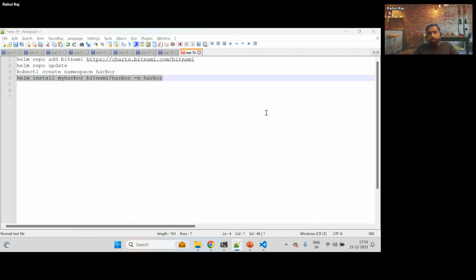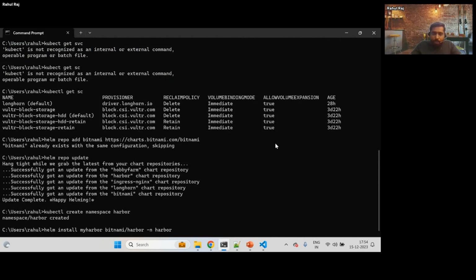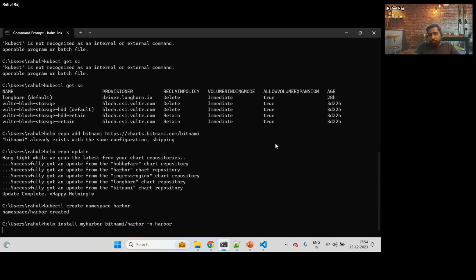Just copying the command, putting it here. So helm install my-harbor bitnami/harbor --namespace harbor. It will take a moment. It will take the chart from Bitnami Harbor and it will install in my Kubernetes cluster here. And it will come under my namespace called Harbor. So don't get confused, I named everything as Harbor. It'll take a moment.